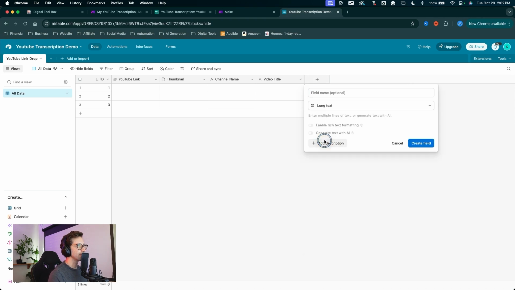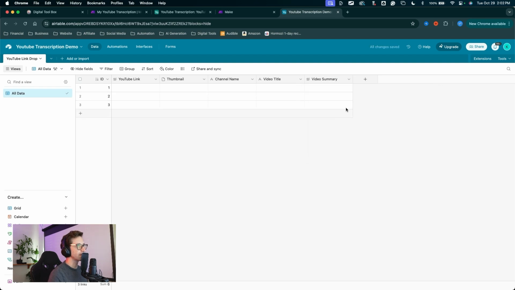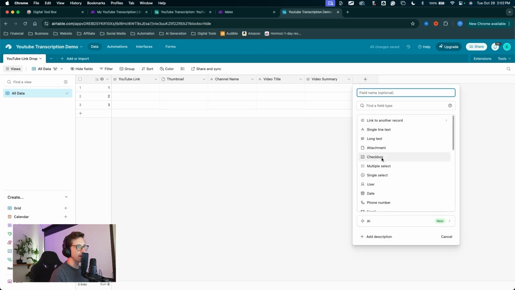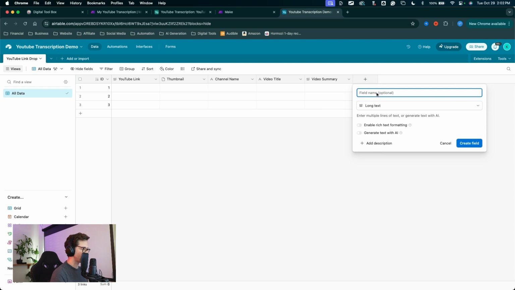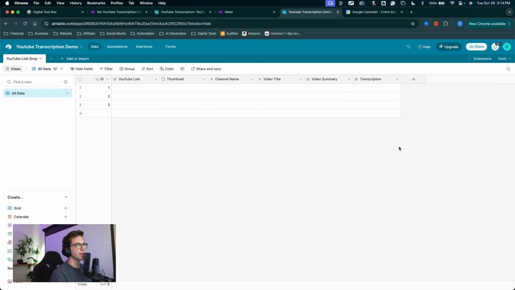This will be a long text, and we'll call this one summary or video summary. Create the field, click the plus to create a new field. This will be long text, and this will be the transcription. And create that field. Then we need to create some linked fields in here, but we don't have the information to actually make those linked records. So let's just make one more field here.